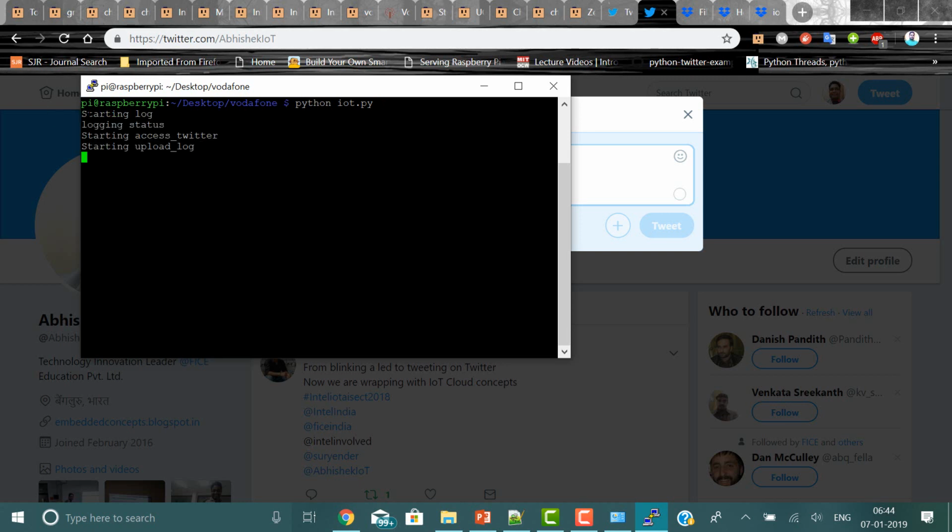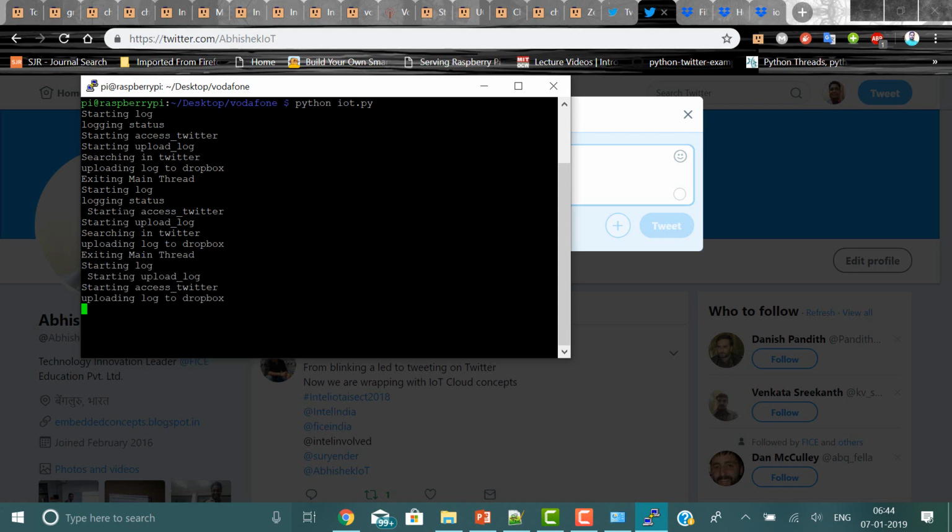Notice here we are getting a message: starting log, logging status, starting access Twitter, starting upload log. So all these three have been initiated. Then searching in Twitter is going up, uploading log to the Dropbox, exiting main thread. So the first iteration is over. Again, it is repeating the process: starting log, logging status, all those stuff, third instance, and so on.